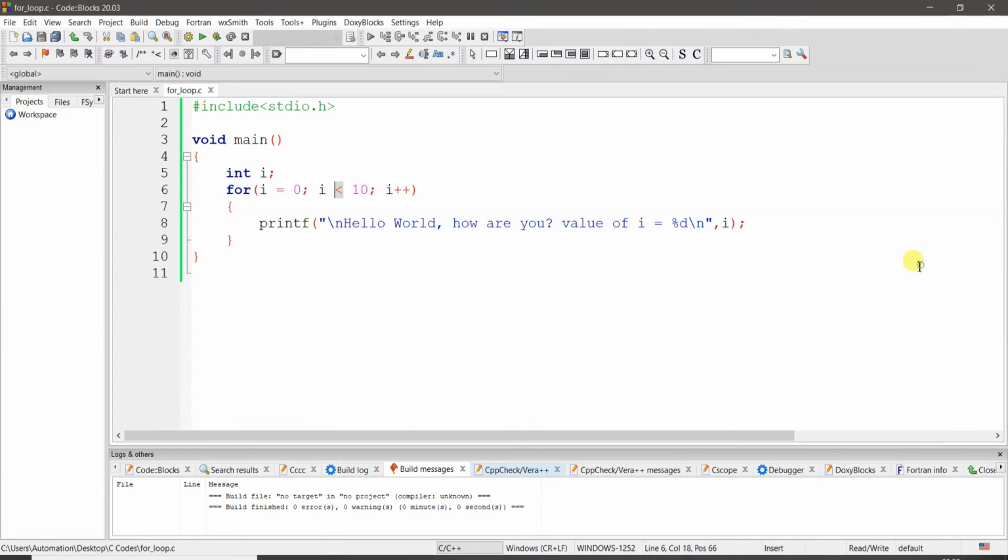Now you can also make some changes to it and make it i less than or equal to 10. For example, if you want to reach up to 10, not more than 10, this line should do it. Let's execute it.